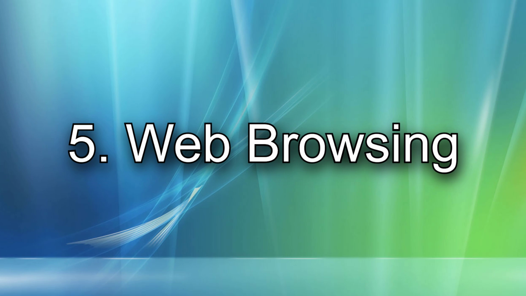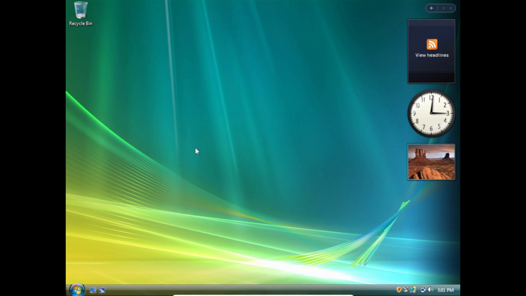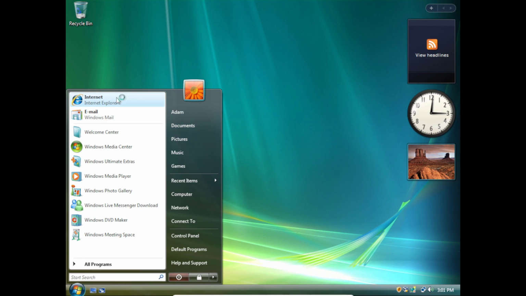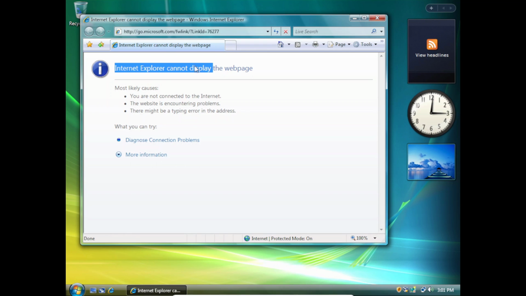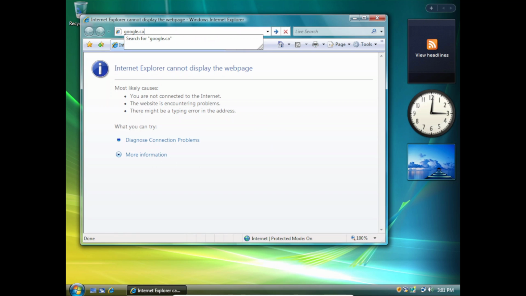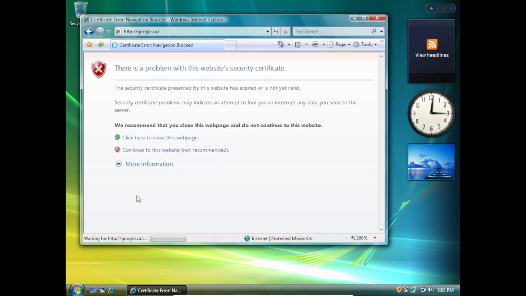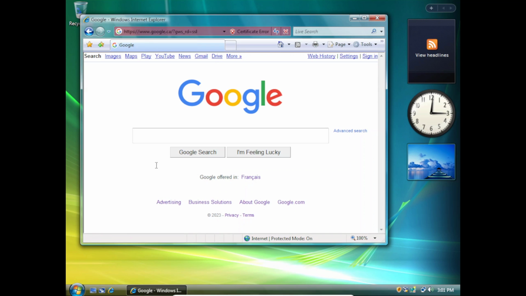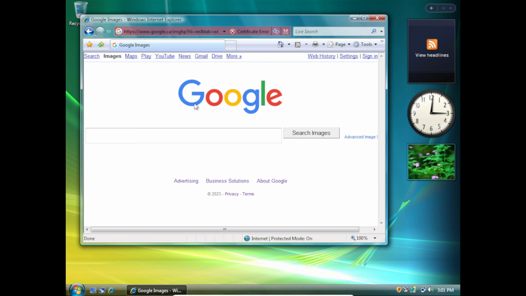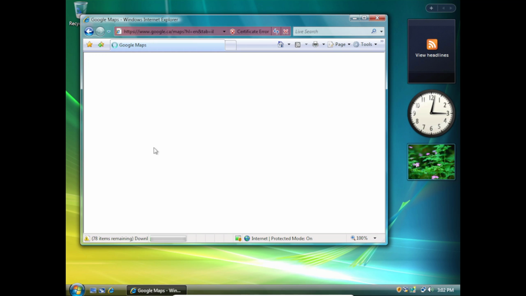Let's check out one of the biggest things, web browsing. So let's check out the latest and greatest Internet Explorer 8. And that's promising. It can't even display Microsoft's website, but it can display Google. This will be a recurring theme too. Continue to this website. Yeah, it's not recommended to go to Google, everyone. So you got Google, you got images. Okay, I'm impressed that still works, but that will not work. Will it?